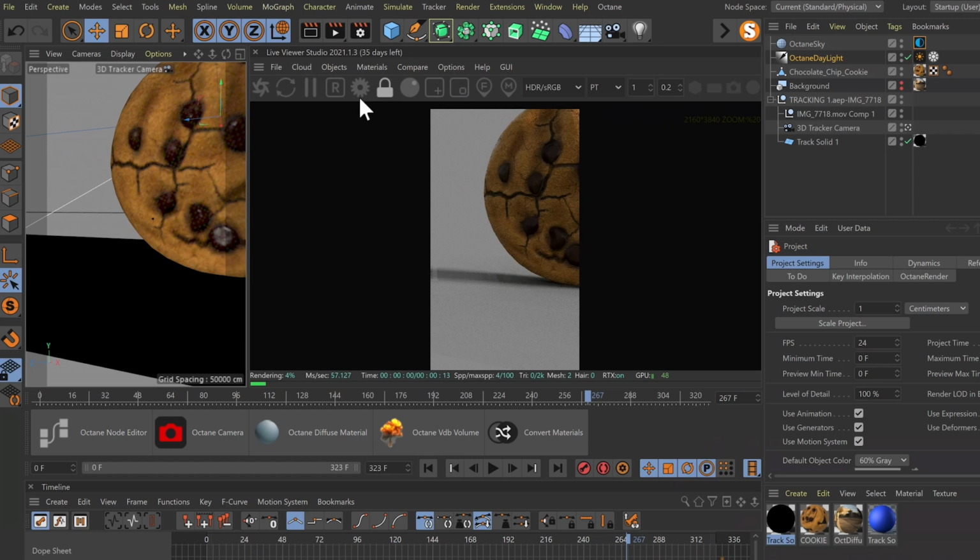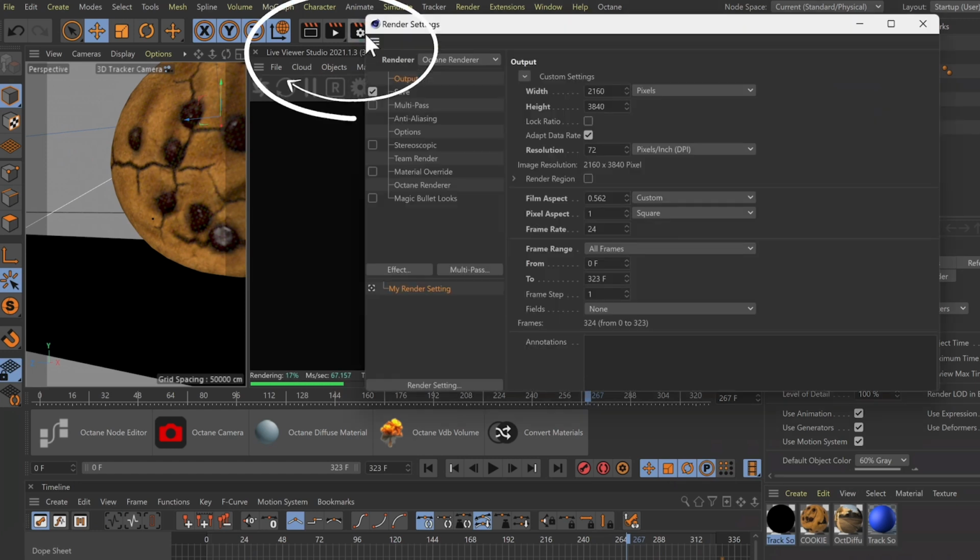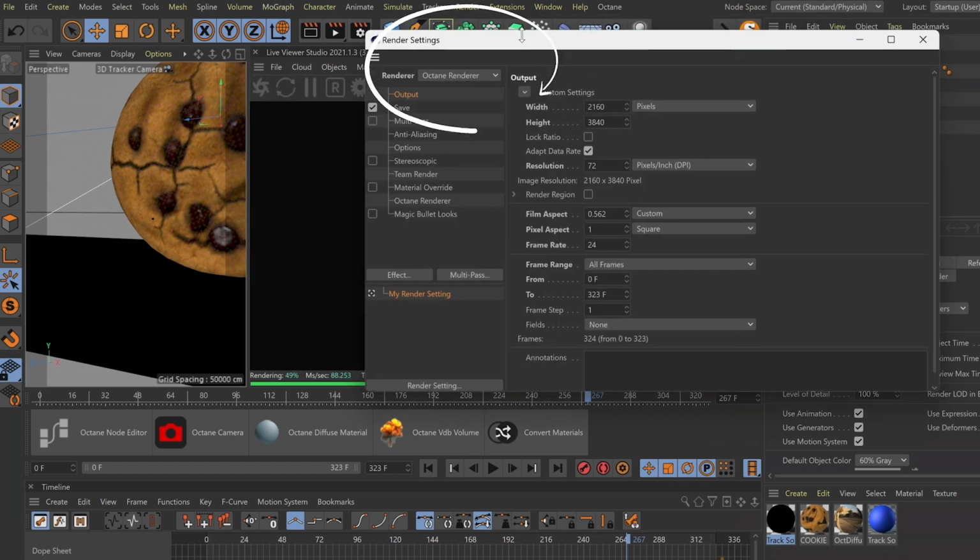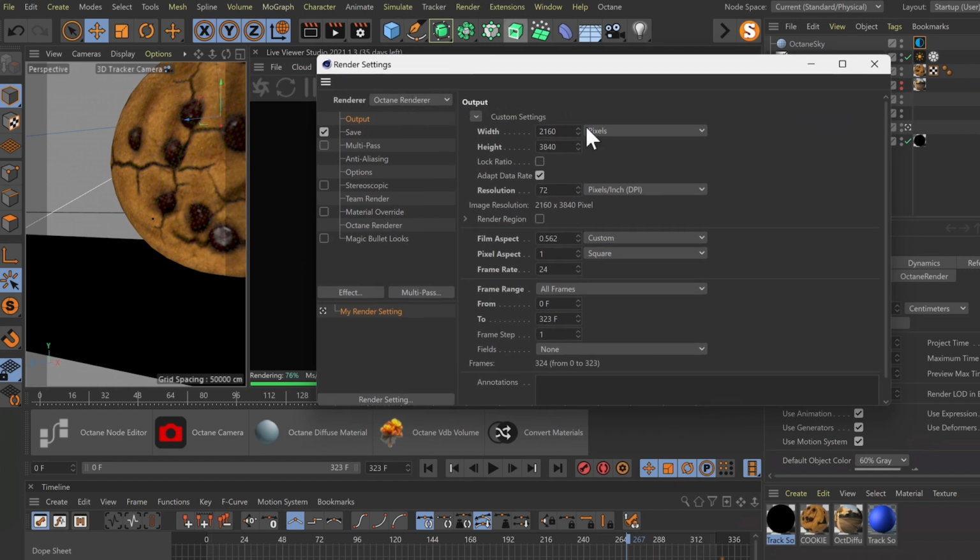Now we are going to click the render settings button right here and make sure our render is set to Octane Render. And under that, let's go to Output to see our custom settings. Here we can put in the dimensions you would like to use. For this one, we are just going to put in 2160 by 3840 since our original footage had these dimensions.